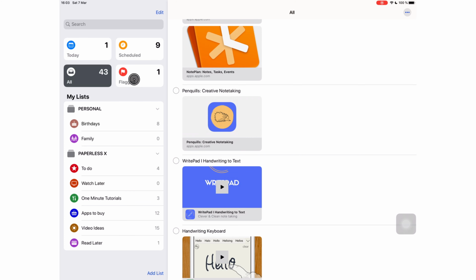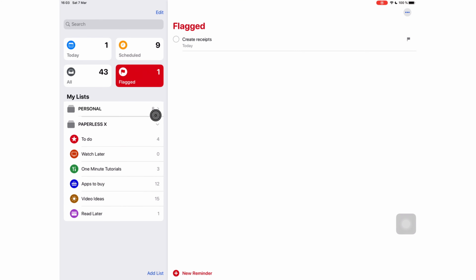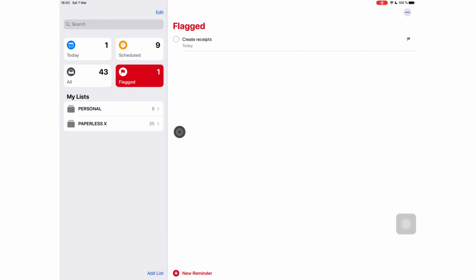I then get another tab for my flagged tasks, those that require immediate attention. At least for me, this is how I'm using this tab. So if something really requires my attention and I really need to get it done as soon as possible, I just flag it. Under my lists, I have them organized under two groups, personal and work.